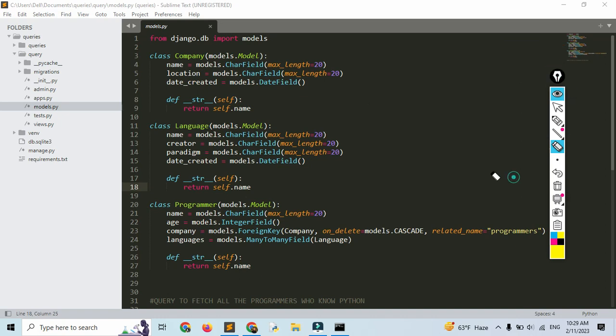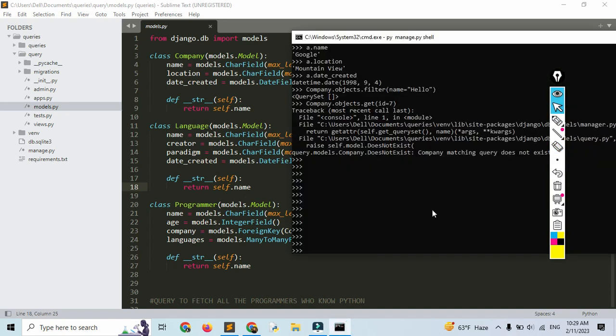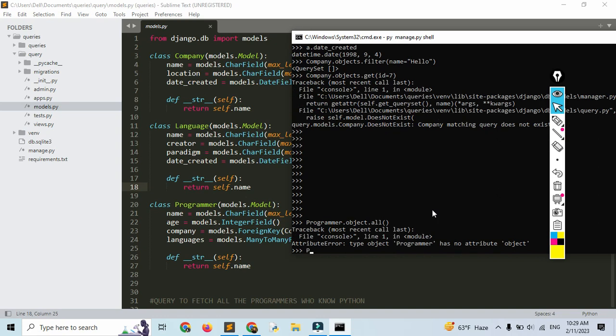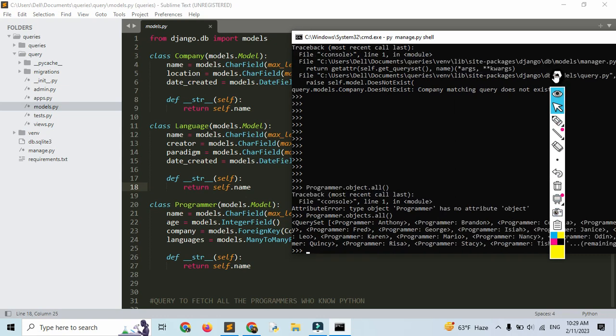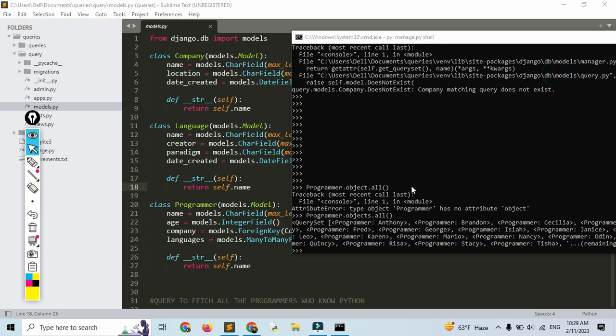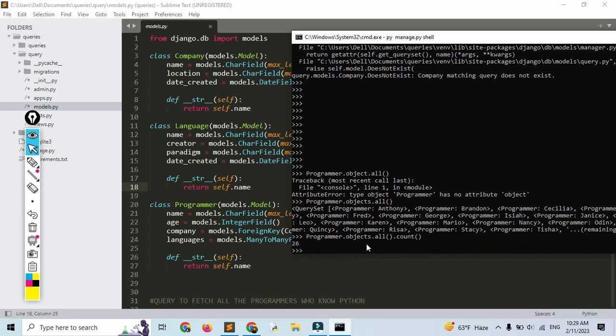So how to fetch? Let's do programmers.objects.all. Here, how many programmers? If you want to count how many programmers there are, you use the count function, all.count. So if I count, the number of programmers is 26.